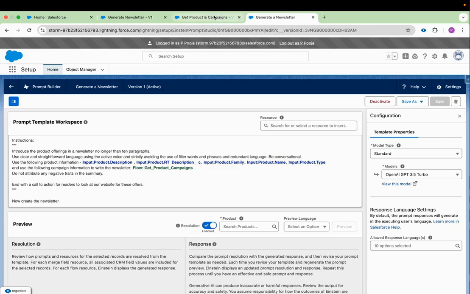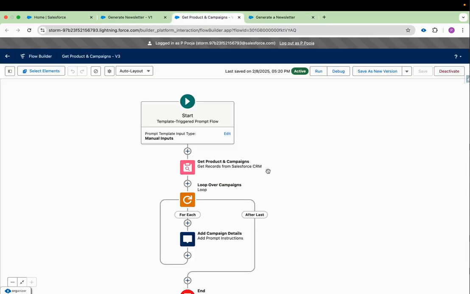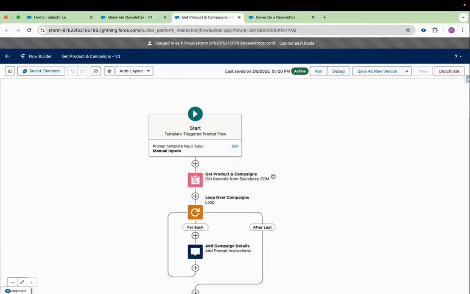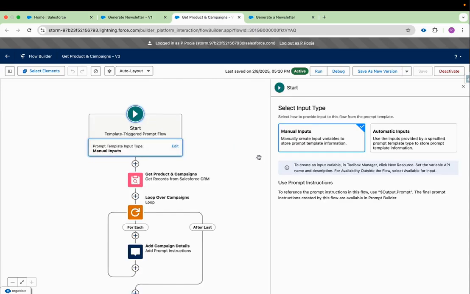I have already created one flow, and this is how it looks. And as you can see, this is a template triggered prompt flow, and to invoke this flow from our flex prompt template, the input type should be manual input. For the other prompt template types, you remember we have selected the automatic inputs, but for the flex template we have to select the manual inputs.